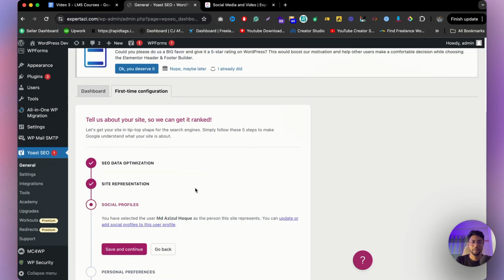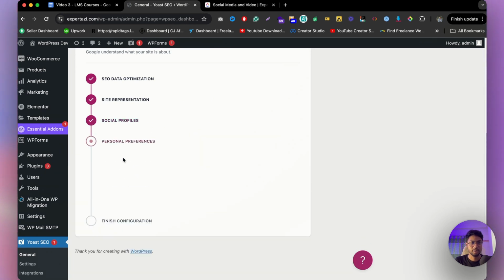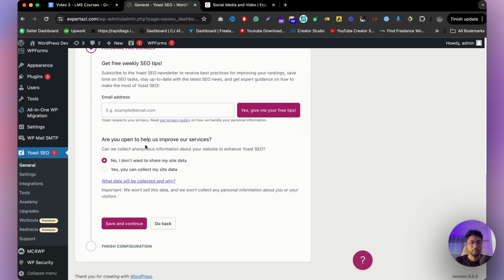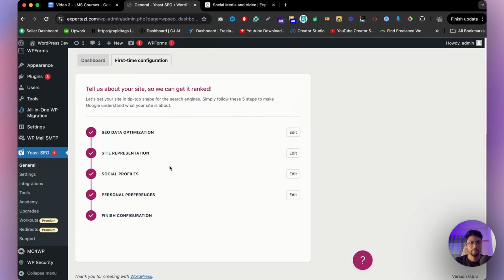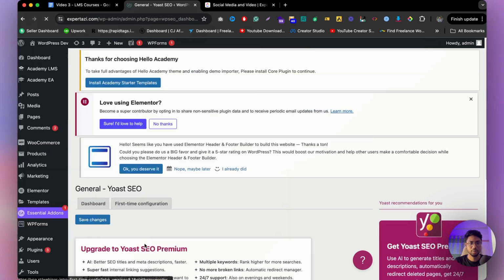In this avatar, try to put your website's site icon; that's going to be better. It's something you can see on the top, and it's mainly called the site avatar. Now let's save and continue. Personal preference, I don't really want this one, so let's click Save and continue. And to go to the dashboard, just click here.